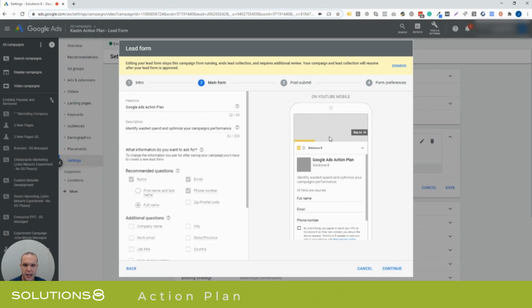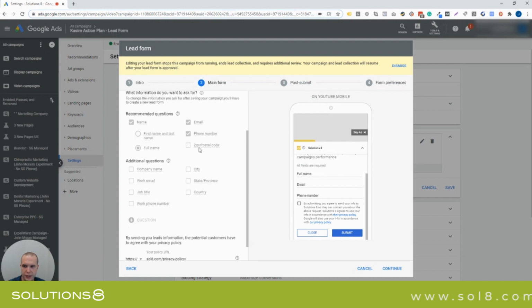Let's hit continue, and this is when someone clicks on the get started for the action plan. Pops up this. So you have a title, Google Ads action plan. This will actually be our logo. Solutions A is our business name, and then you choose a headline. Identify wasted ad spend and optimize your campaign performance. All fields are required, and so here's what's cool.